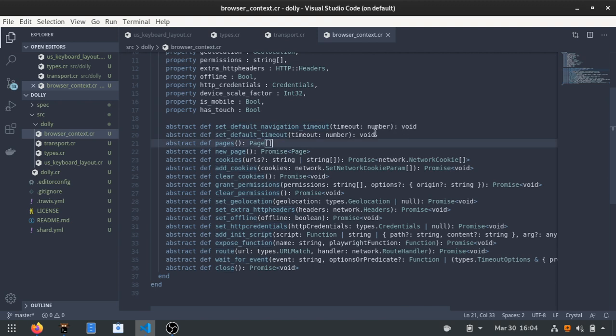Okay. Now everything that ends with a void, I can just remove it. Any place where I have number, I can just give it an int 32, even though that'll probably change. Array page. We don't have promises in Crystal, so none of that crap. This is going to return a cookie.